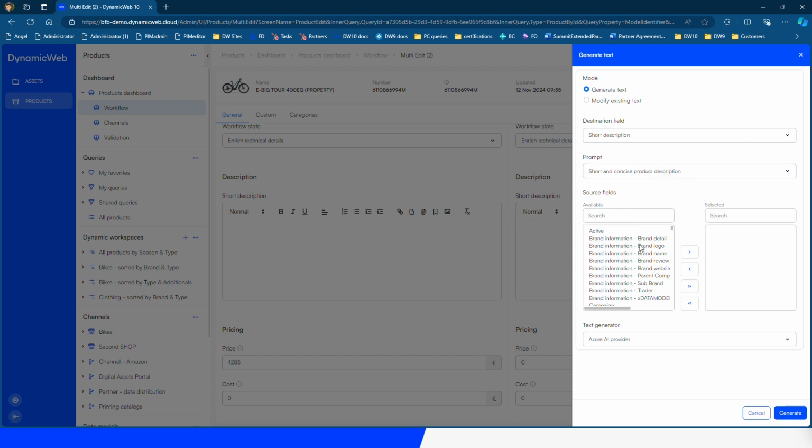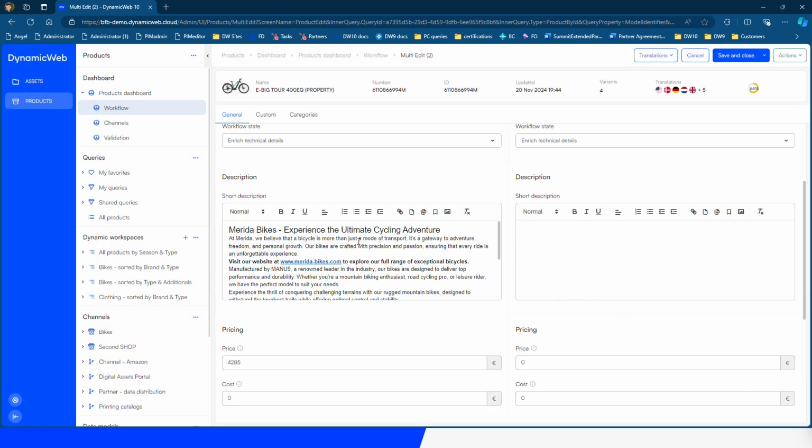Now we have in the source fields, for example, the brand name, and I want to get the brand website, and I want to get manufacturer, and I'd like to get material. So I've got this collection of fields that I want to use, and I'll just click on Generate. All right, so now I've got that there. So I'm just going to go ahead and save and close.